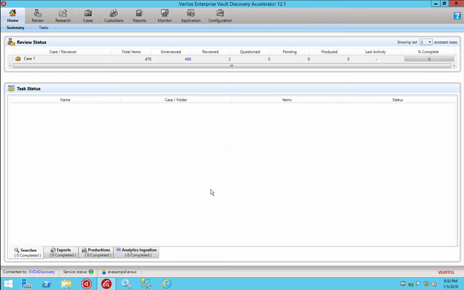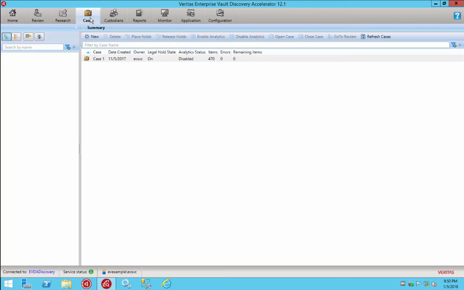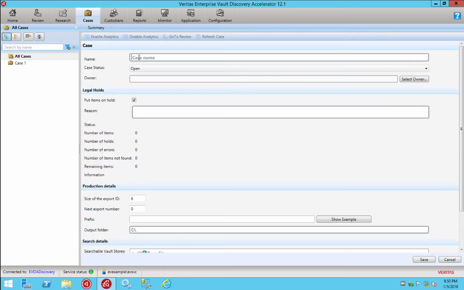On the main page we get an overview of the current cases, right? But we are going to create a new case for this demonstration. So we need to go to the cases tab here on the ribbon, click on new, and let's give it the name.